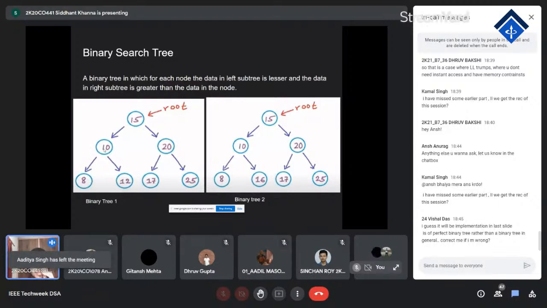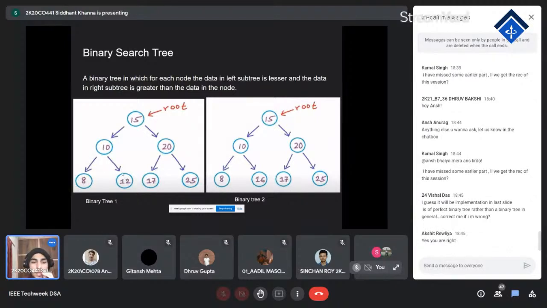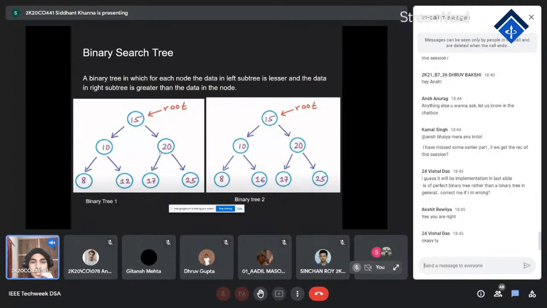Next, let's check the condition for node 10. In the left subtree of 10 we have 8, which is less, and in the right subtree we have 12, which is greater. So for 10 also the condition is satisfied. For 8 and 12, as they don't have any children, we don't have to check them. Next, let's check for 20. Left of 20 is 17, which is lesser, and right of 20 is 25, which is greater. So for 20 also the condition is satisfied. So binary tree 1 is a binary search tree as all the nodes satisfy the condition.